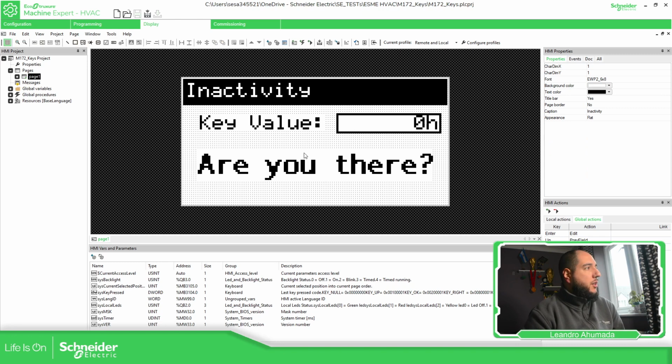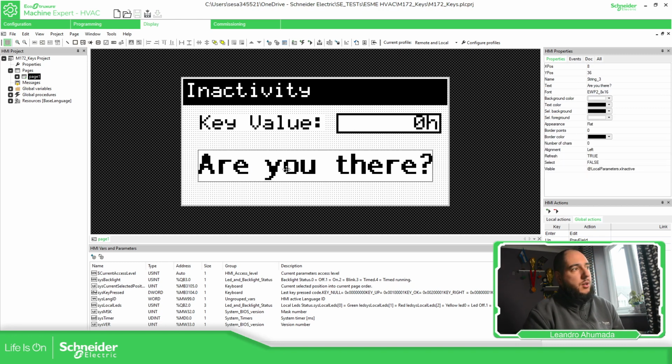And then what I have done is to use this message, just plain text, with the possibility to use the visibility. So just make an indication, are you there? But let's go through the complete application and see what other things we can do.